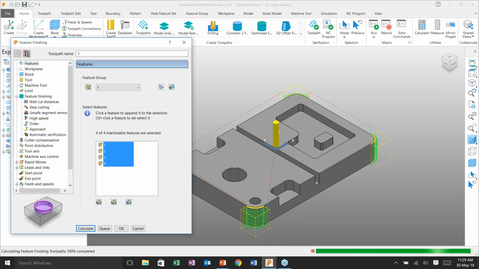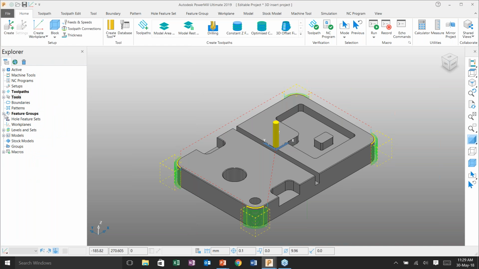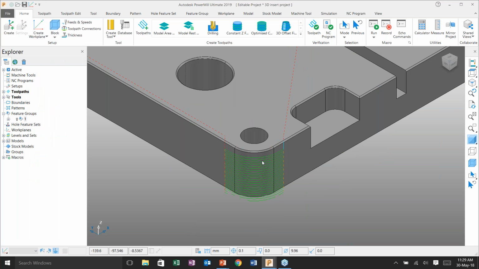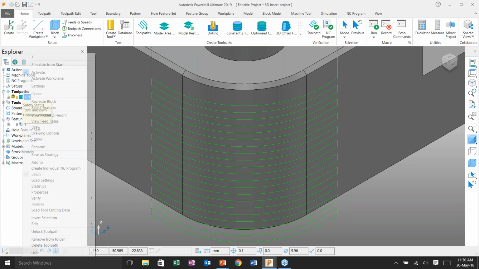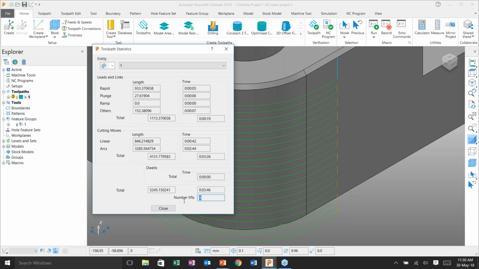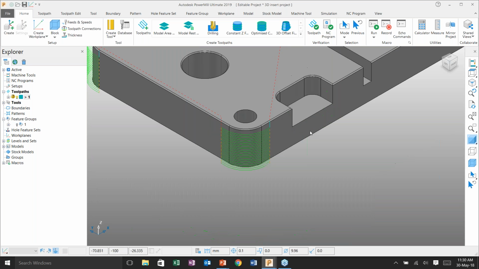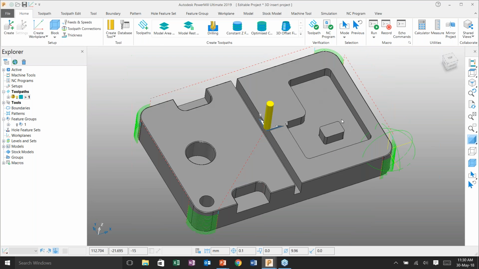If you see within this toolpath, I just close my feature group here. The toolpath takes in this format. There is no jumping within the toolpath segment. It is continuous movement, any direction milling. If you see the statistics of this particular toolpath, only 4 jumps within the toolpath. So it is very easy to create a corner filleting in this fashion.